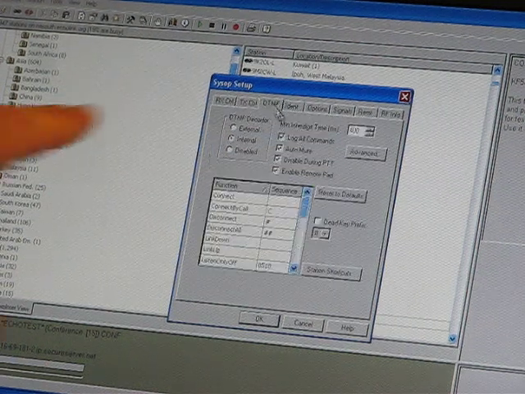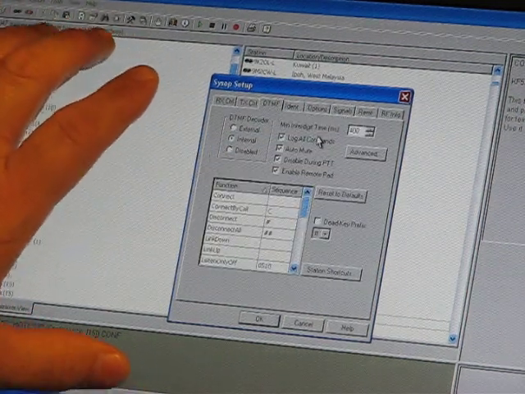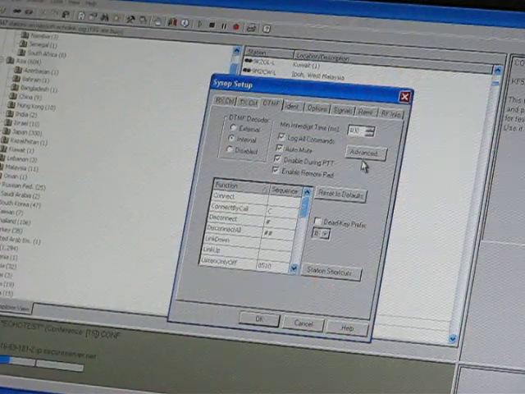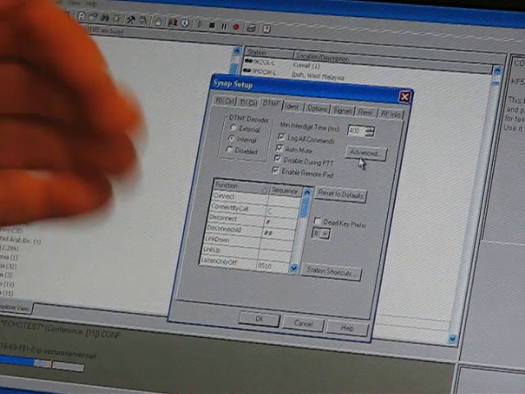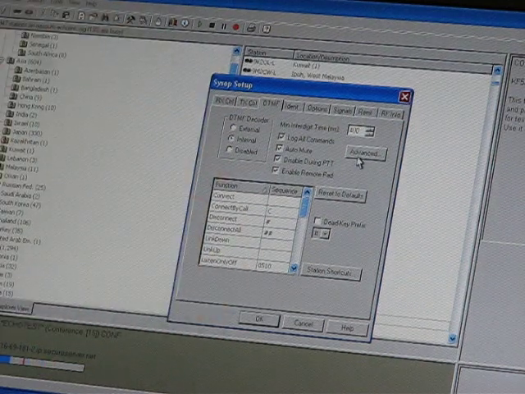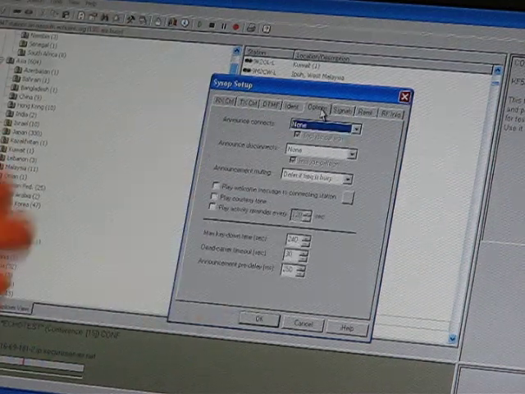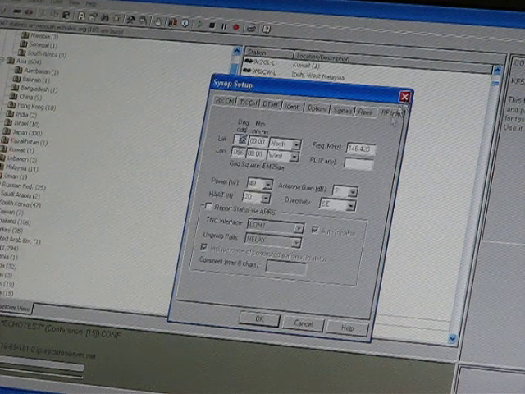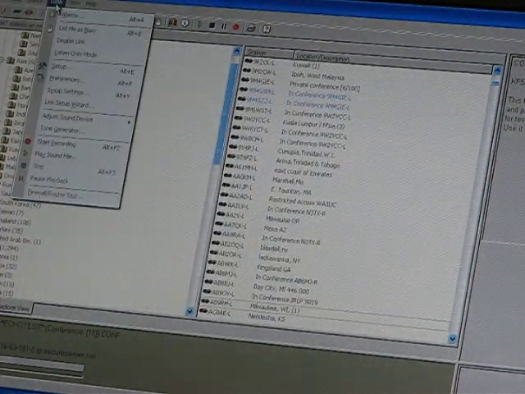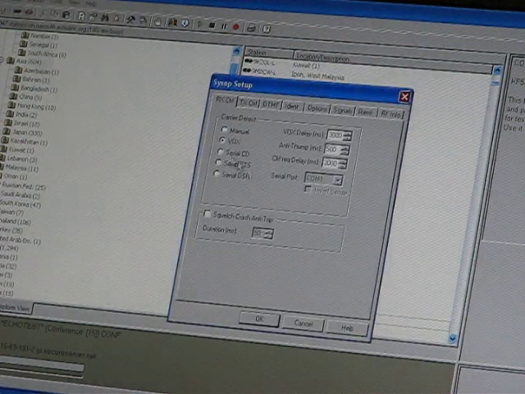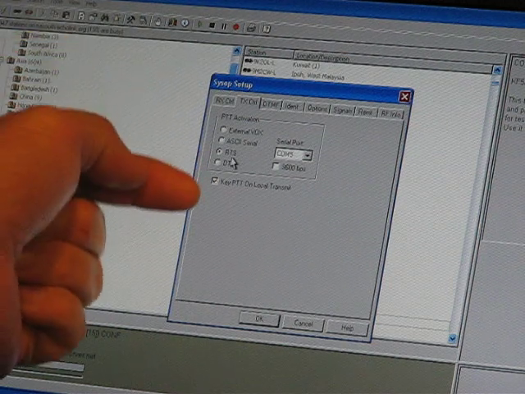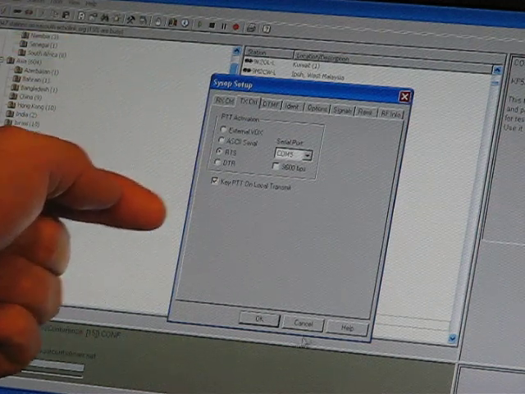Okay, DTMF tones. If you don't use them, disregard that tab. If you have questions, send me an email. I got all mine working, but we're not covering that in this particular video. Okay, then go down here to SYSOP settings. And once again, VOX, RTS, key PTT on local transmit.